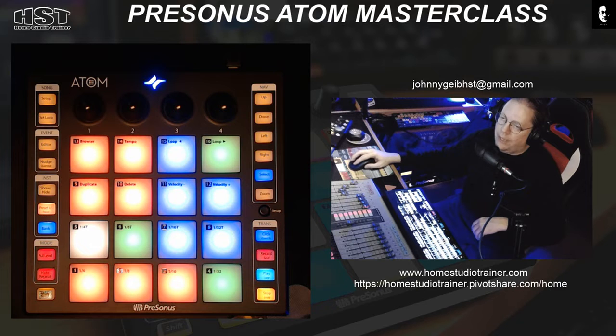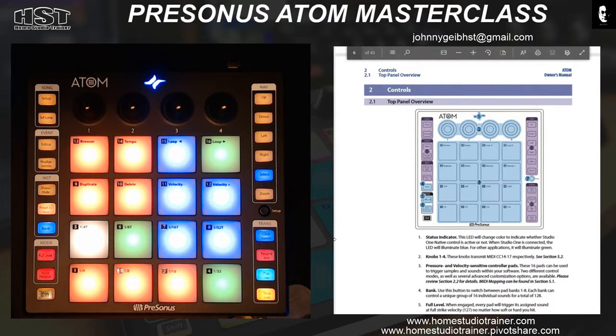So let's go ahead and go here to the manual. If you look at the manual, you can see that this is one of the first pages in it, and these are the sections divided up into colors, and we're going to concentrate on section 2, which is knobs 1 through 4. These knobs transmit MIDI CC 14 through 17 respectively, and you can actually see more details on that in section 5.2.